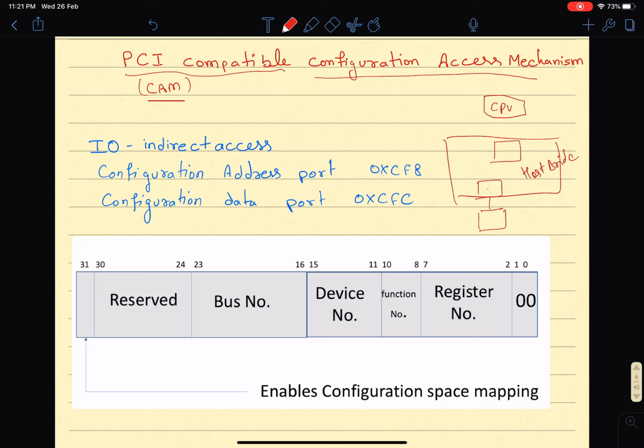The bridge has a configuration space which is configuration type 1. The endpoint has a configuration space which is type 0. Here it is connected through bus 0.